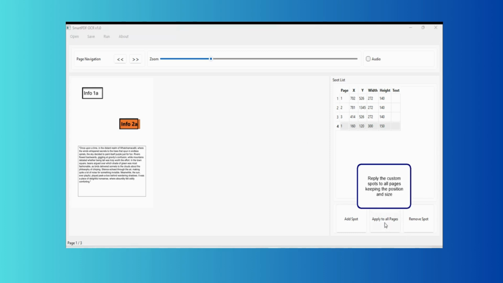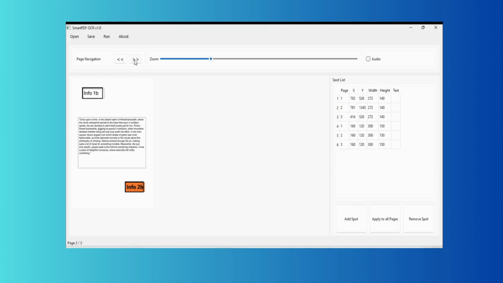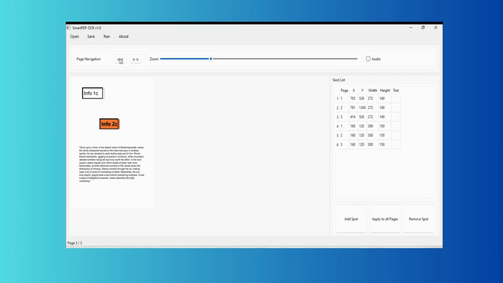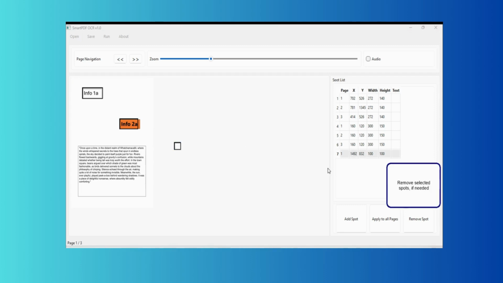You can replay any spot to all pages. They will be positioned at the same position on each page. If necessary, you can remove unwanted spots.